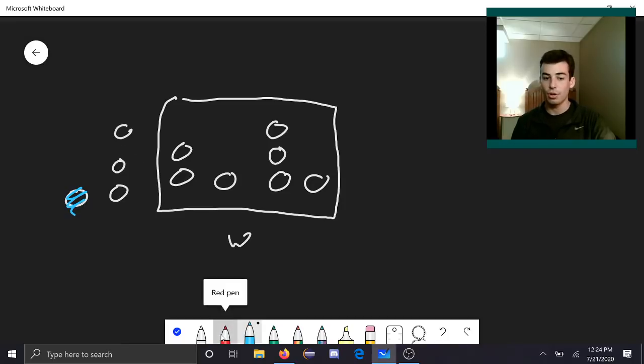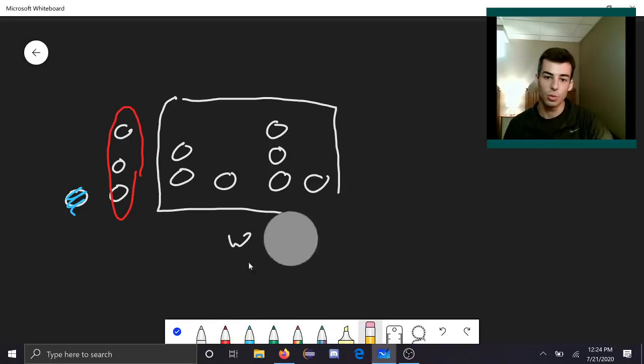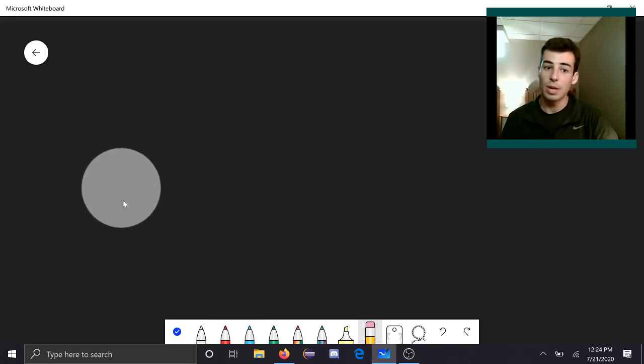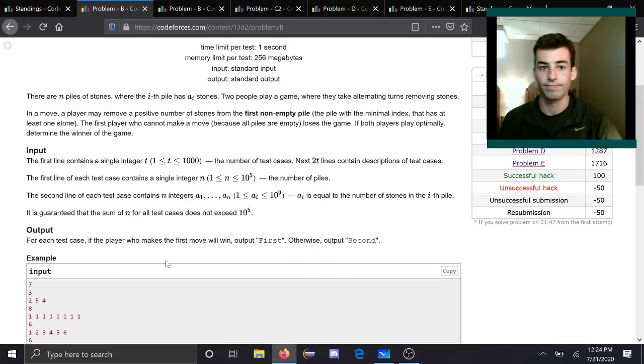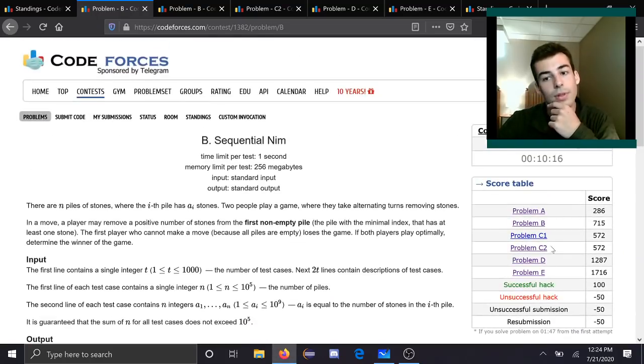Otherwise, if there are any piles that aren't 1s, whoever gets the first pile that isn't a 1 is the person who gets to determine the winner. So if that person wants to win, they can win. If it was a Misere version, they could also choose to lose. Very cool. All right. Cool.